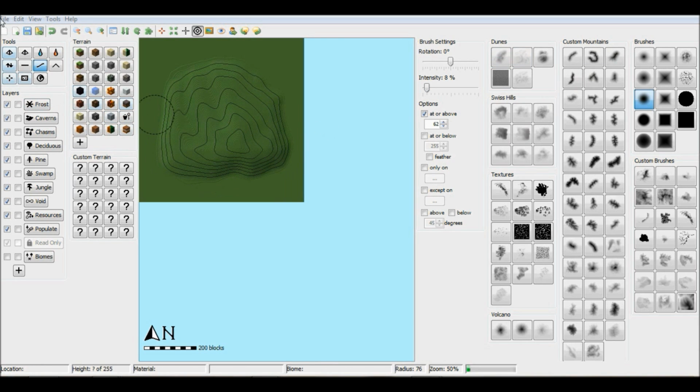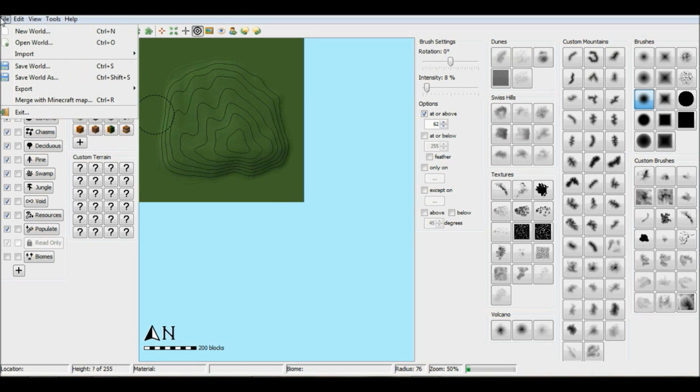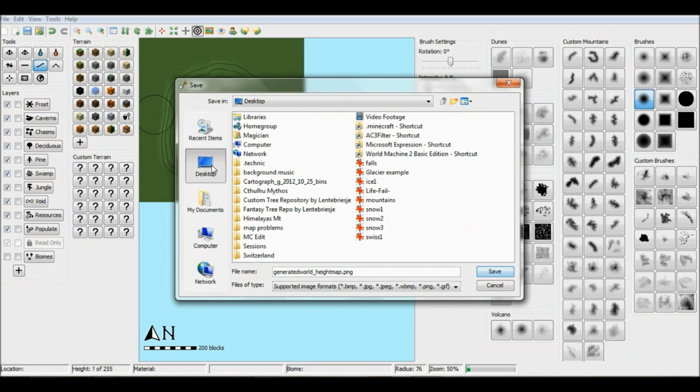Okay, now all we have to do is export that as a height map. Put it on my desktop, call it Swiss 2.